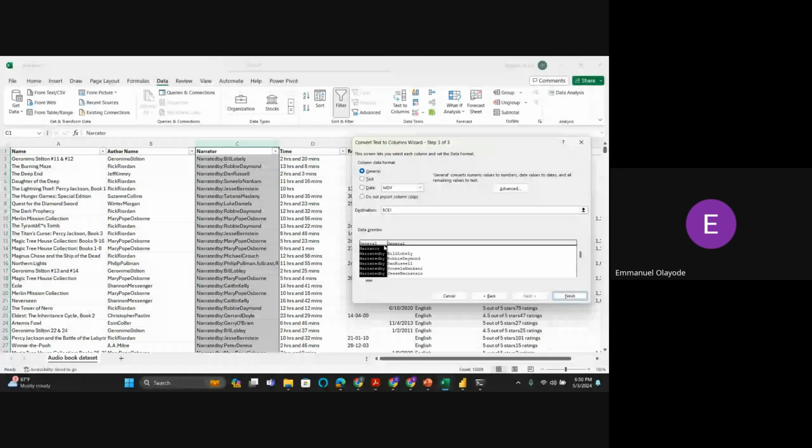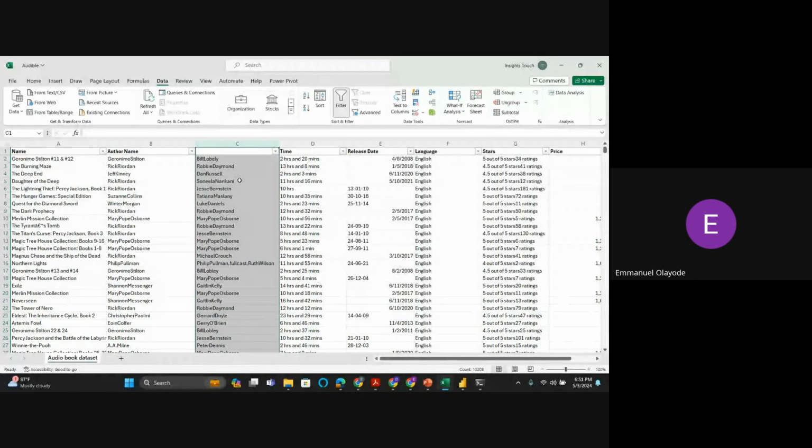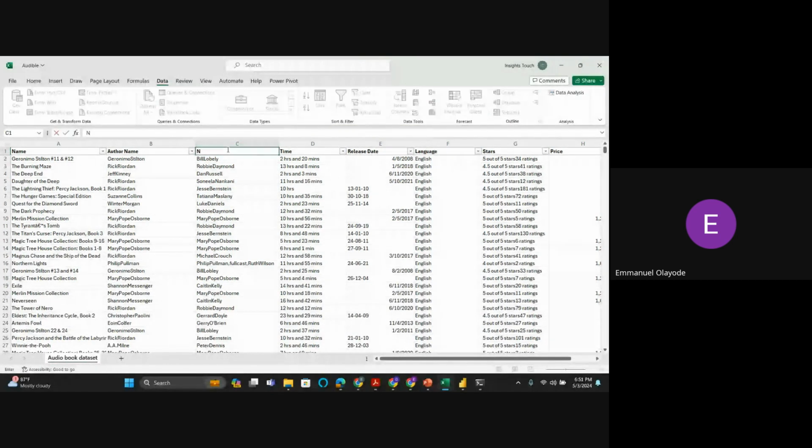In this part now, I don't want to import this narrated by into my Excel worksheet. So I can skip it by selecting the column and clicking on do not import that particular column. I want to import the other one. So if I put do not import, it's not going to import this particular column and it's going to import the other. Then I click on finish. Then I have my column here. I can now rename it to narrator name or something. So that's that.